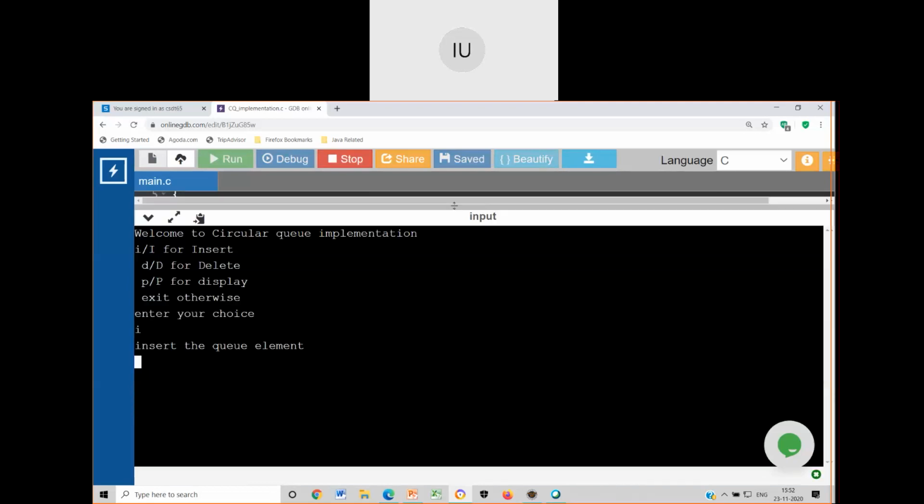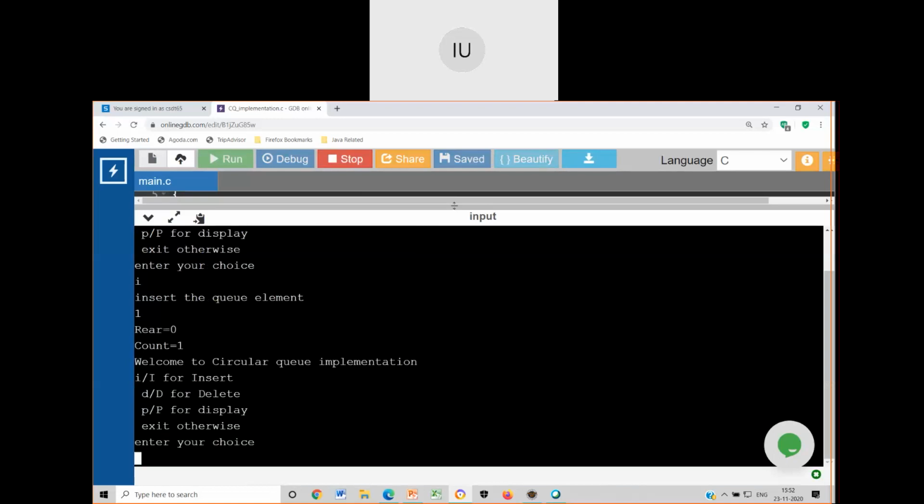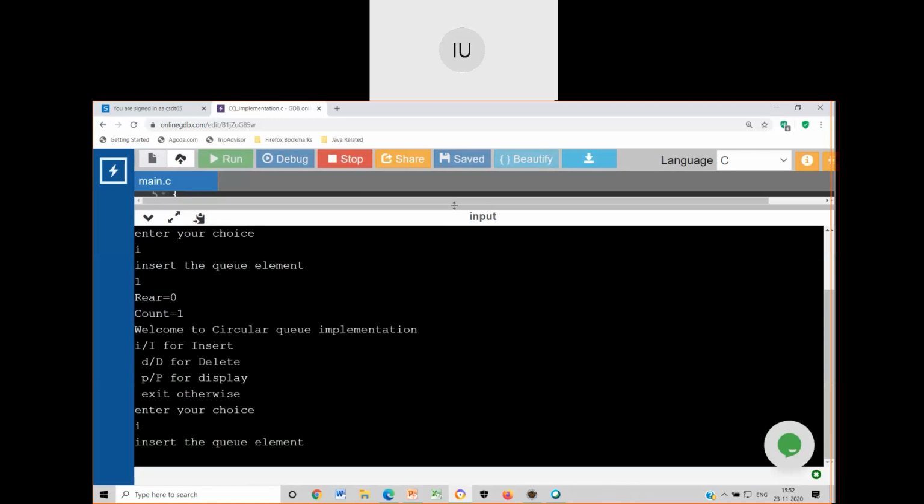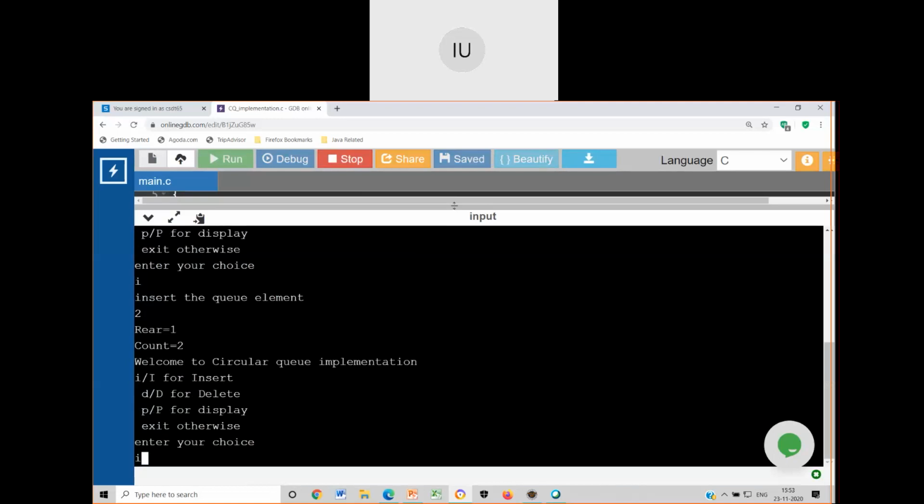I'll try to insert the same elements. I1, I2, I3. Okay. Now I want to have P, the display.